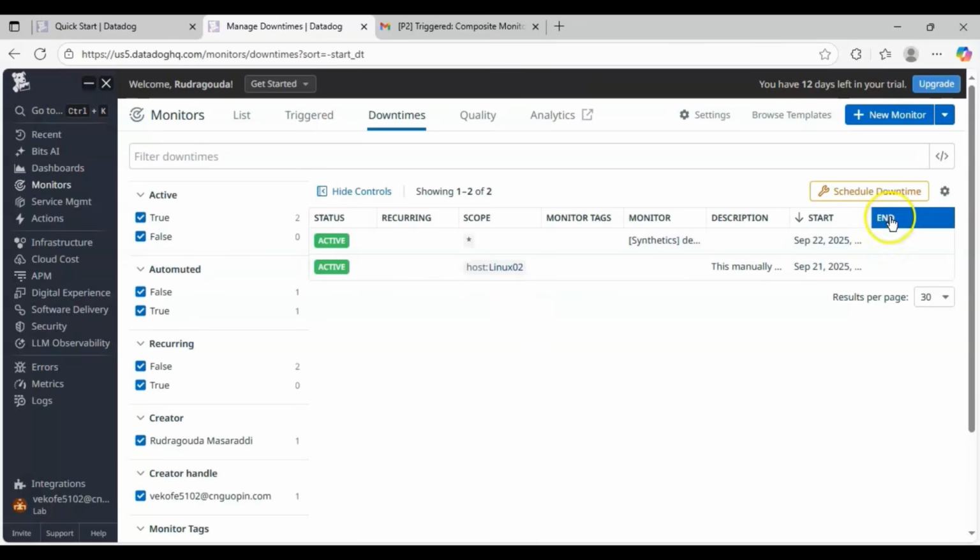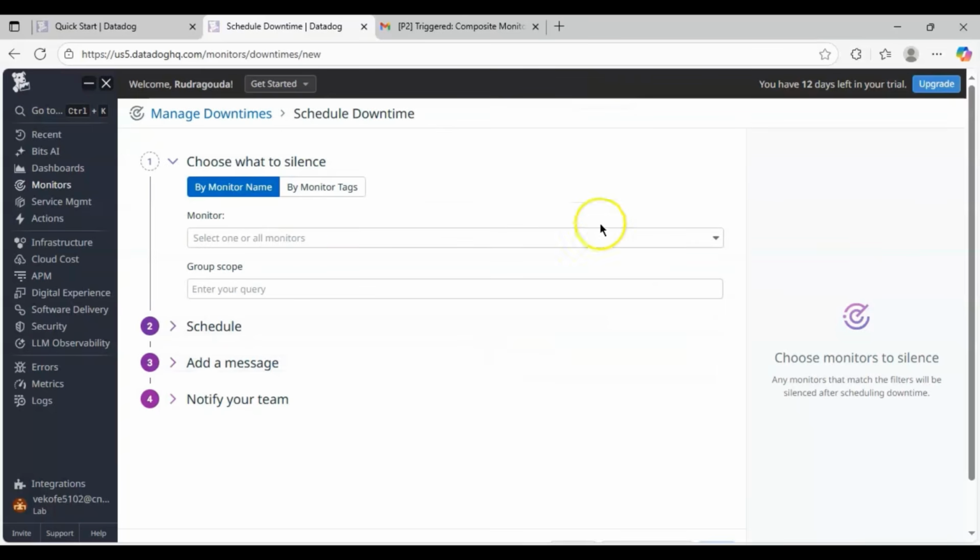So how to do that? Here you will have an option called schedule downtime. Let me click on that. Then it will come to this particular page. Inside, choose what to silence. You need to select properly here whether you are going to suppress for a host, for the monitor, or based on the tags. Depending on the requirement, you can choose.